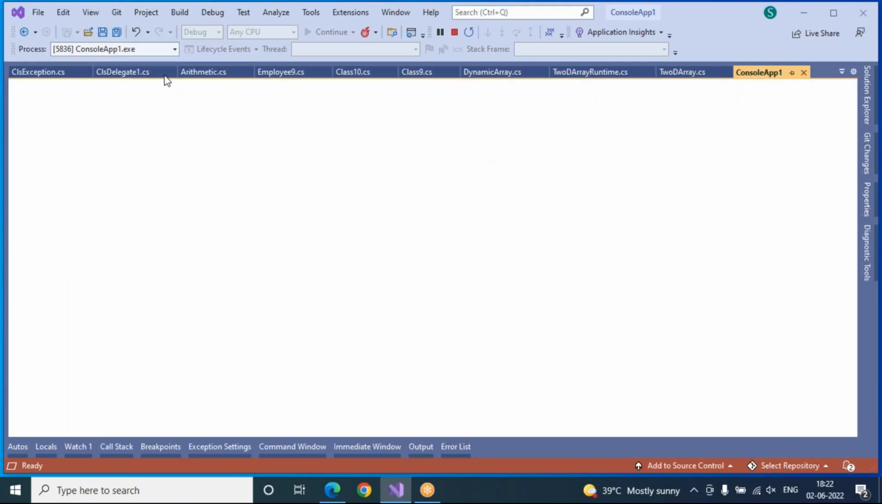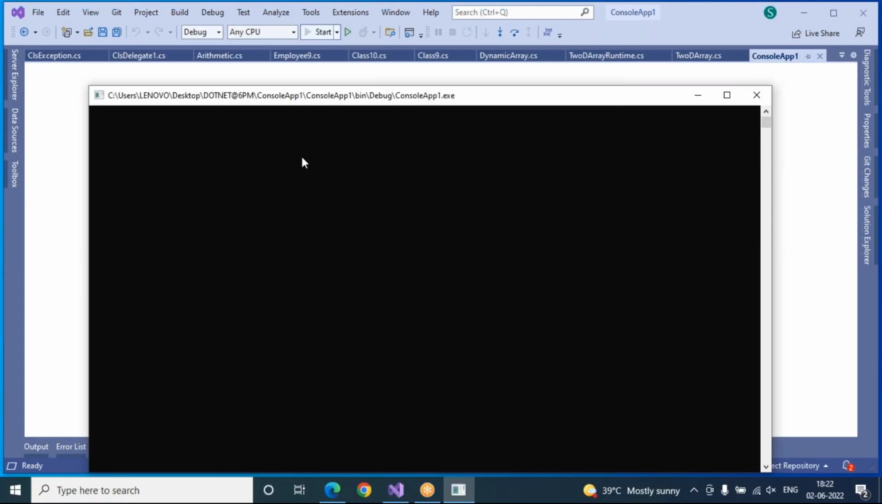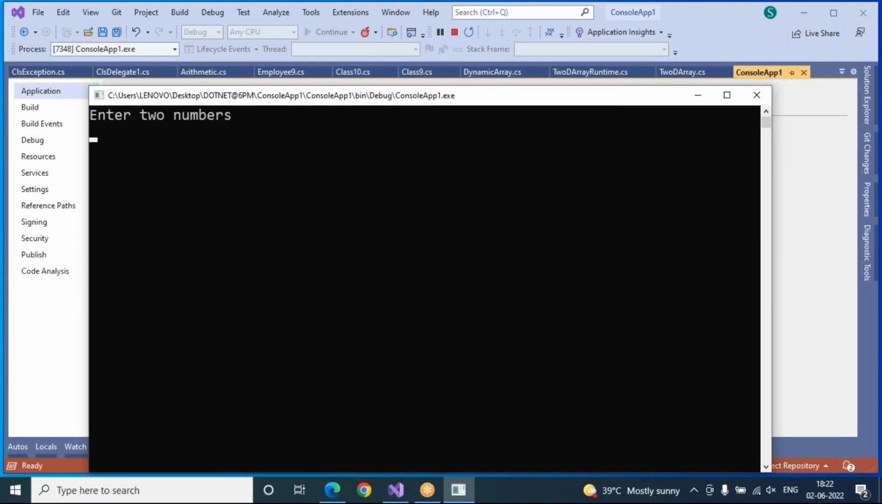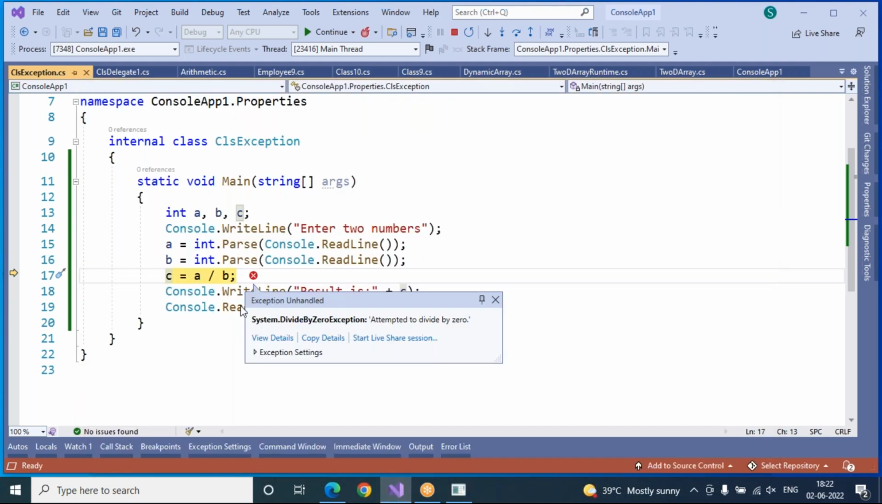The problem is when the user enters their second number as 0. So what is the problem? You can see I'm including 20 as first number and second number is 0. Then obviously, according to the mathematical equation, a number cannot be divided by 0. Something divided by 0 is called infinity, but there is no infinity term in computer terminology. So obviously we got this exception, System.DivideByZeroException, that means attempted to divide by 0.